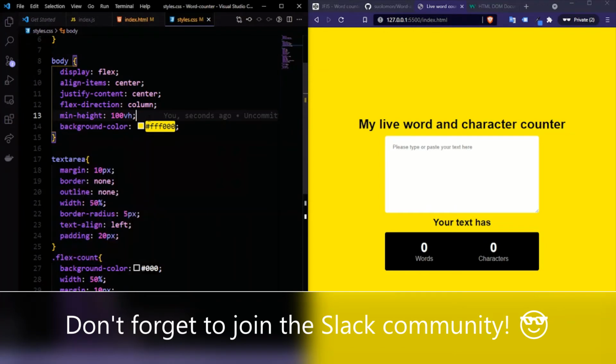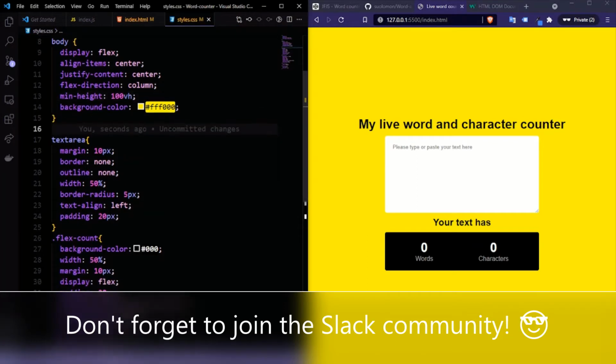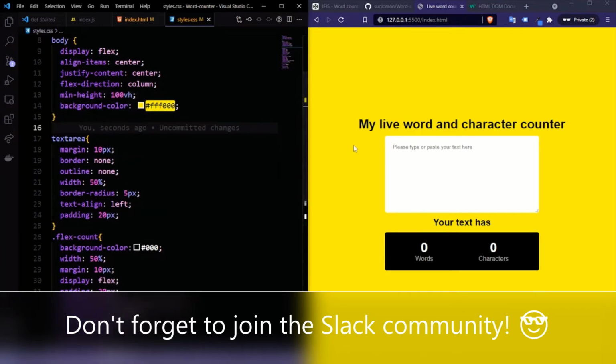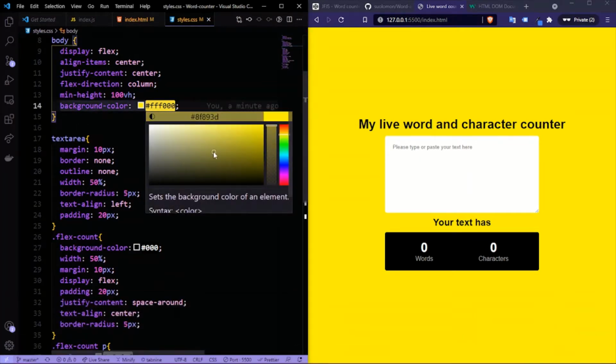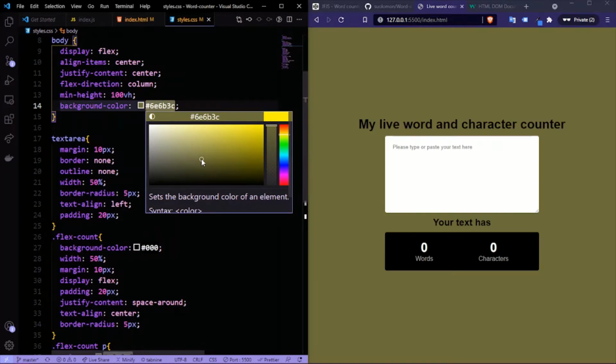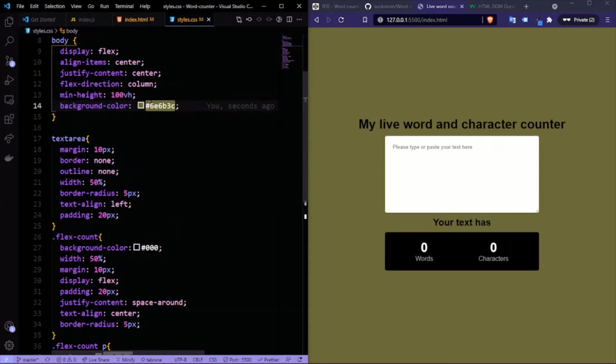And then we have our min height of 100 viewport height, which always gives us a full screen. And for the background color, we have yellow. Again, you can choose any color you want, a black background color, a grayish background color, really anything you can think of. So let's put that back.